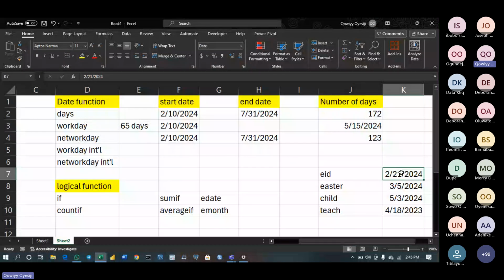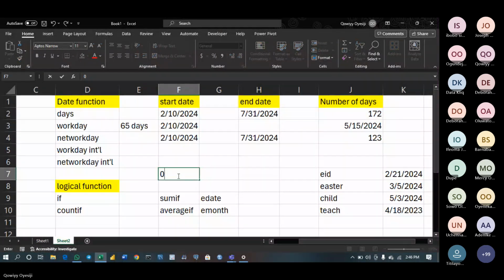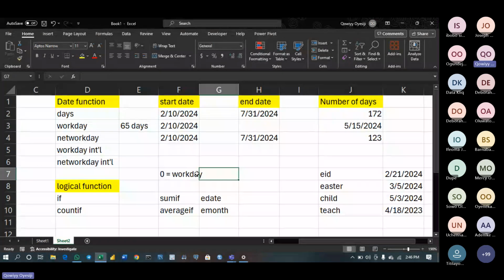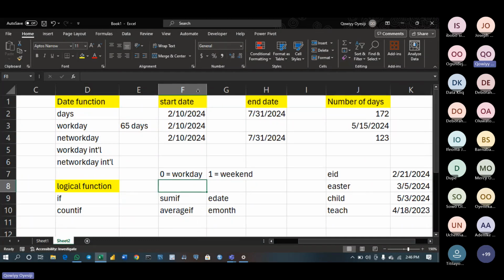Now, let me tell you about Workday International. How do you use it? Both Networkdays International and Workday International are almost doing the same thing. So, 0 means workday and 1 equals weekend. 0 means workday and 1 equals weekend. And the first day starts from Sunday. That's equal to Workday International.